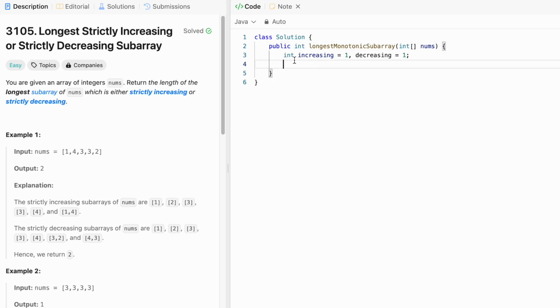Now let's declare our output variable. I'm going to name it longest and this is also going to be 1 because a subarray of size 1 is the longest in any array. So as you can see, this is a subarray of size 1, this is a subarray of size 1, this is a subarray of size 1. So the output will be either 1 or greater. So we start with 1.